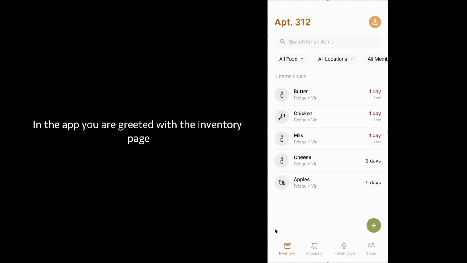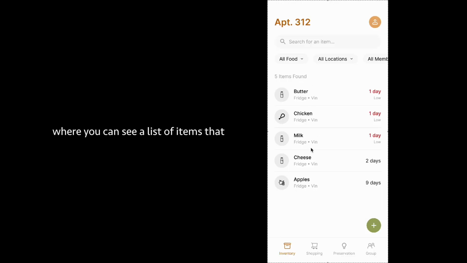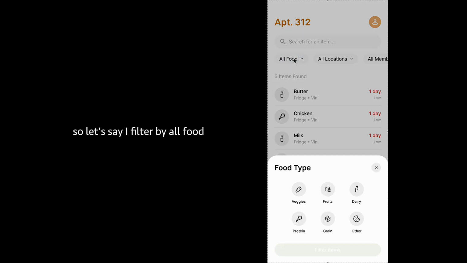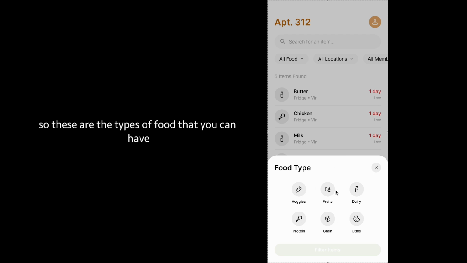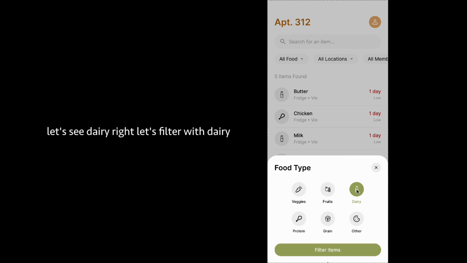In the app, you're greeted with the inventory page where you can see a list of items that you have in stock. So now let's filter. You have the ability to search and filter. Let's say I filter by all food. These are the types of food that you can have. Let's see, dairy, right? Let's filter for dairy. Hit filter items. Now all of the items are filtered by dairy.